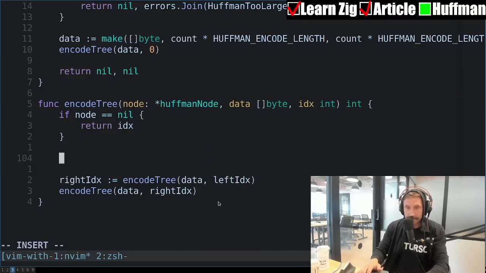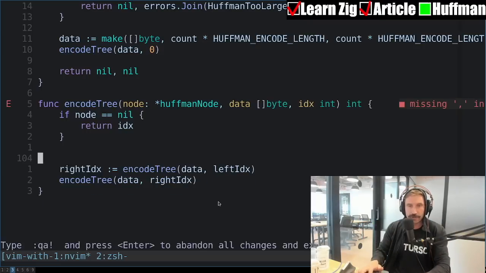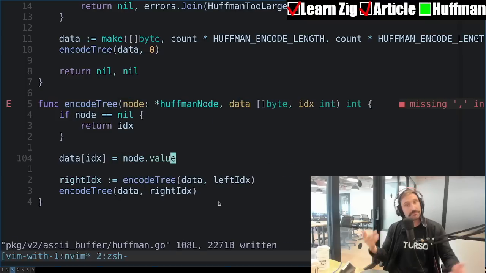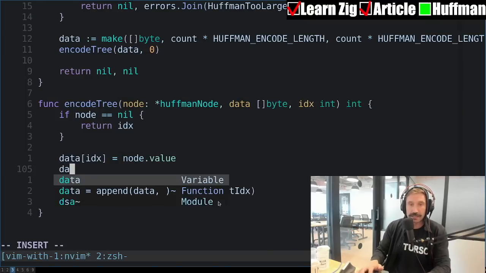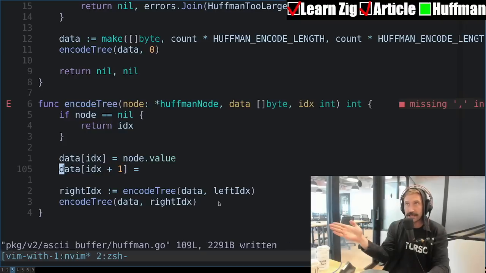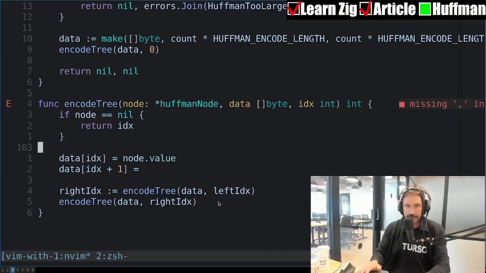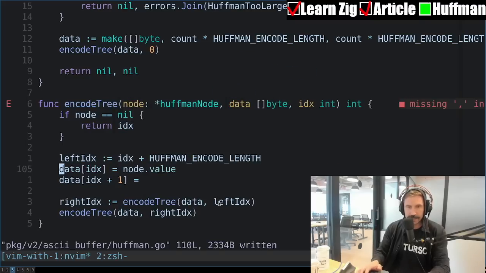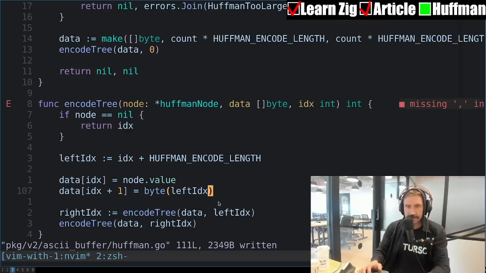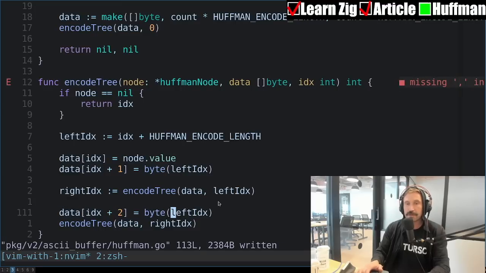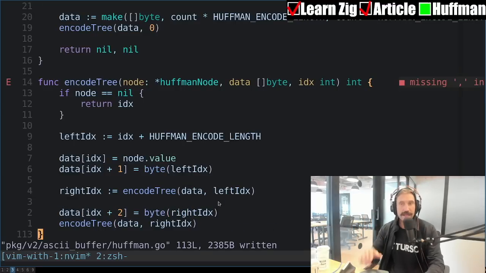I have to encode the current data, which is pretty straightforward. I'll go like this. Data index equals node dot value. All right. Data dot index plus Huffman header encoding length equals, or not that, 1 byte is the left jump, right? So left jump. I'll go like this. Left index equals index plus Huffman encoding length. There we go. Is my left index. And then I do that. Now I have my right index. Then I encode the right index.